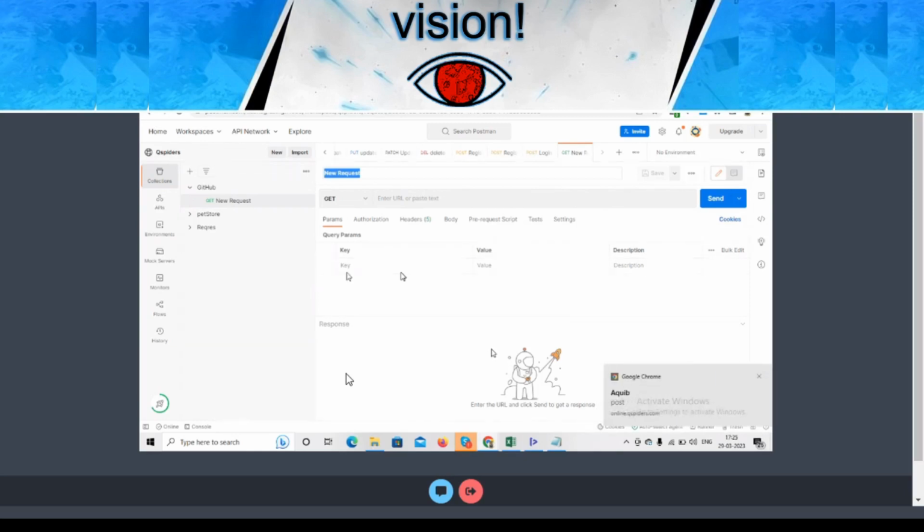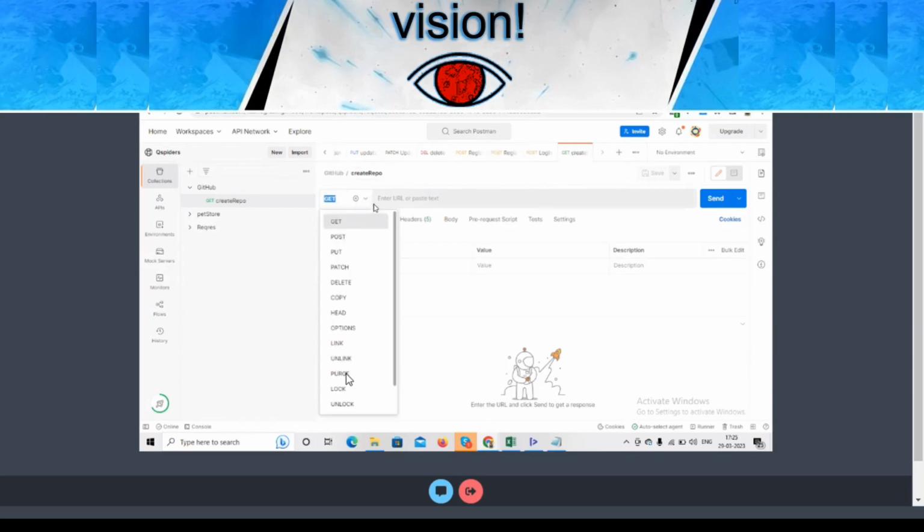I have given the request name as create repo, and press enter. The request name is create repo, and obviously the method we are going to use is post. With the help of the post method, we are able to create or add anything. Here we have to create a repo, so the post method is used.